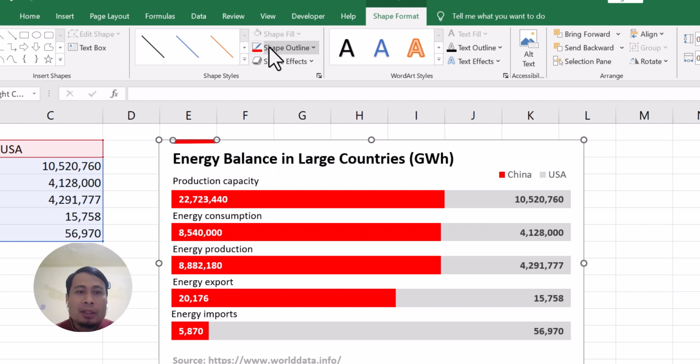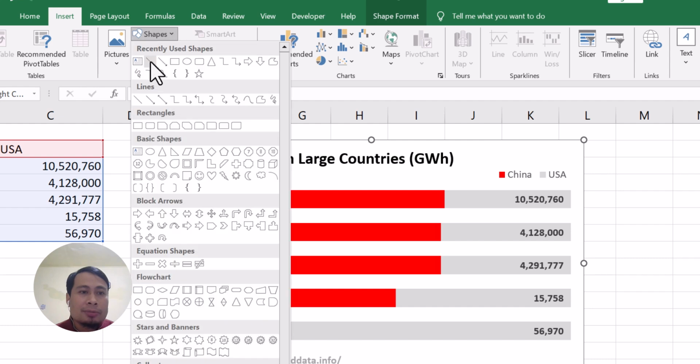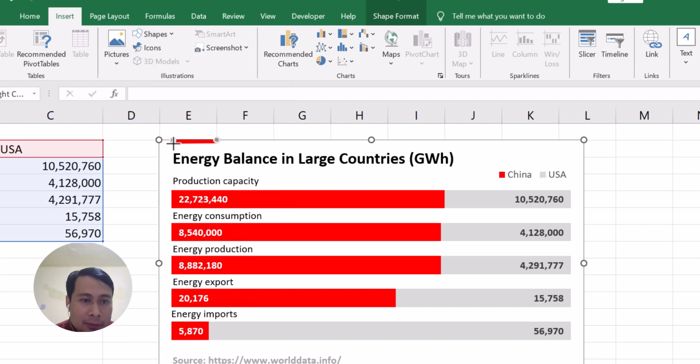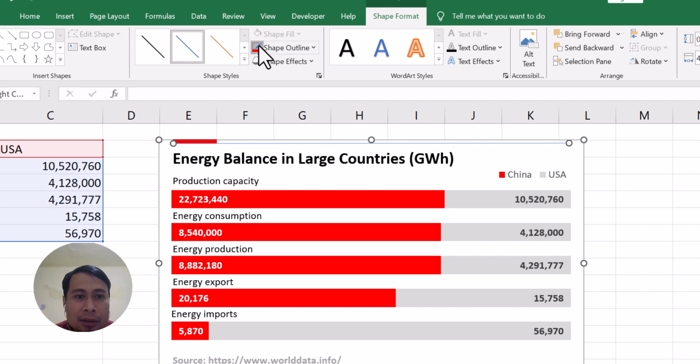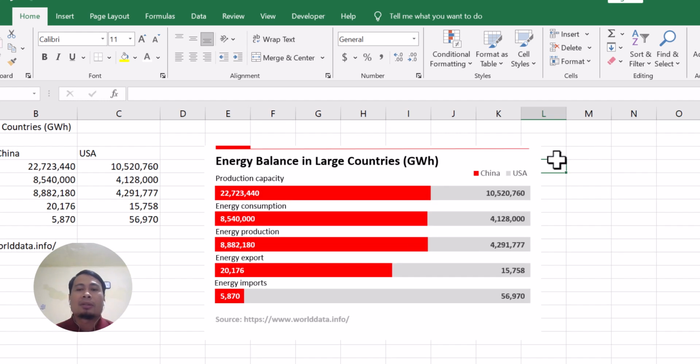Okay, after that, let's add another line. Insert shapes line below this existing line. Okay, make sure you draw it straight, and then change the color into red. Great! Congratulations, you have successfully created a stacked bar chart with economist style using Microsoft Excel.